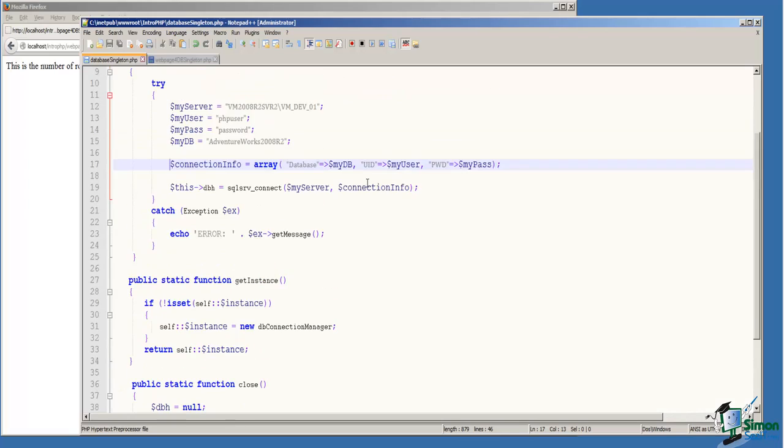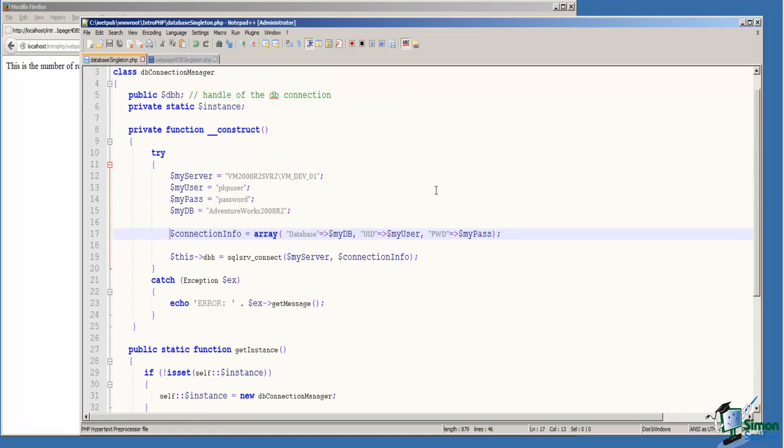So let's look at the constructor. To simplify this, the configuration settings for the database connection are included here as literal values. A more appropriate approach would be to read these from a configuration file. On line 12, we identify the server to which to connect, then the user and password used to connect to that server, and the database to connect to on that server.